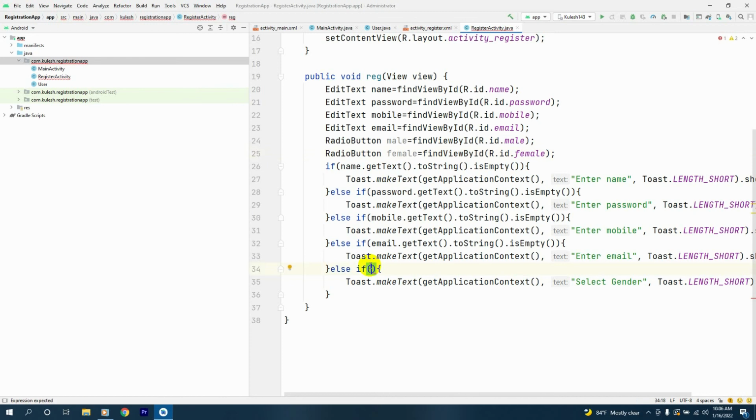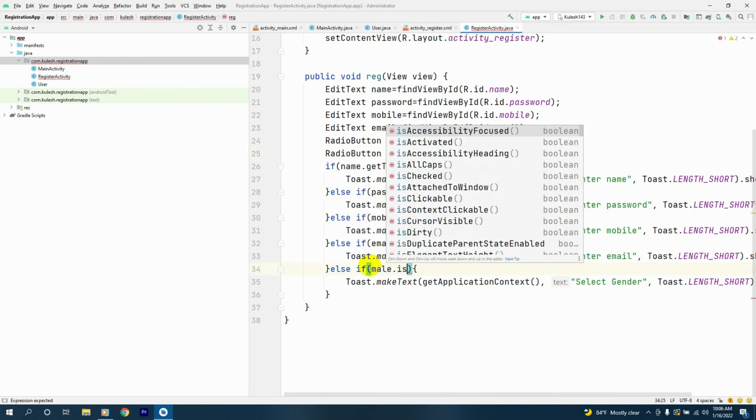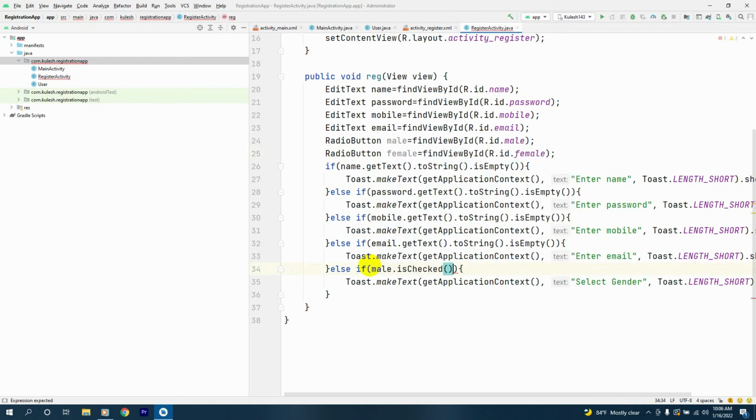In the else if we'll check if male dot is checked. That's how we check if a radio button is selected. And we'll have and female dot is checked. Both of these will be not values like this. And finally we'll have an else here.